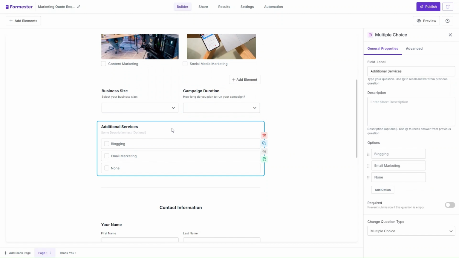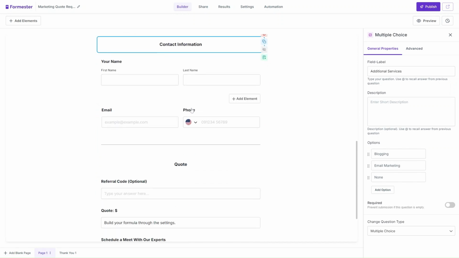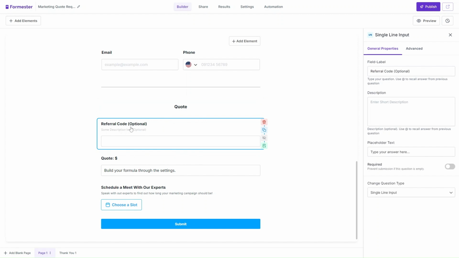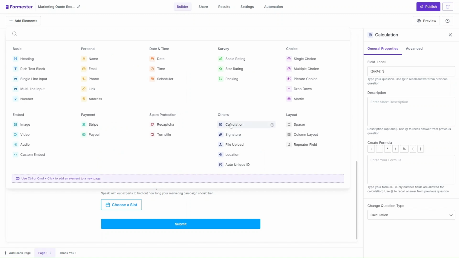And then next we have additional services as blogging or email marketing. And then we have the contact information. And then here we have the code. So here we have the referral code. If they enter in a specific referral code, we will offer them, let's say, 40% off. And then here we have a calculation field, which you can find under others.